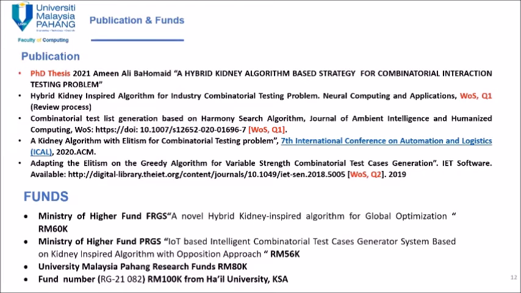We managed to publish based on this project a PhD thesis, and the PhD student graduated. We also published in a Web of Science Quarter 1 high impact factor journal, Neural Computing and Applications, and the combinatorial testless generation was published in the Journal of Ambient Intelligence and Humanized Computing, a Web of Science Q1 journal, and also two other publications that support this project.